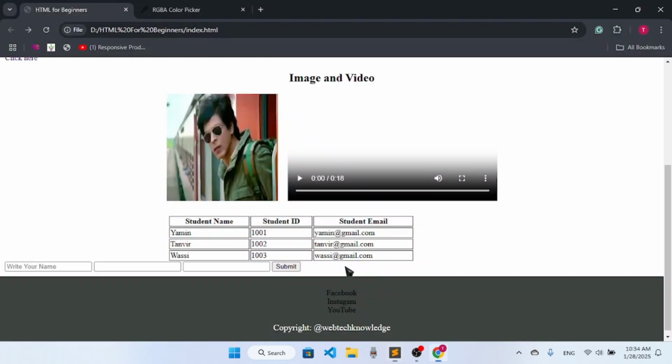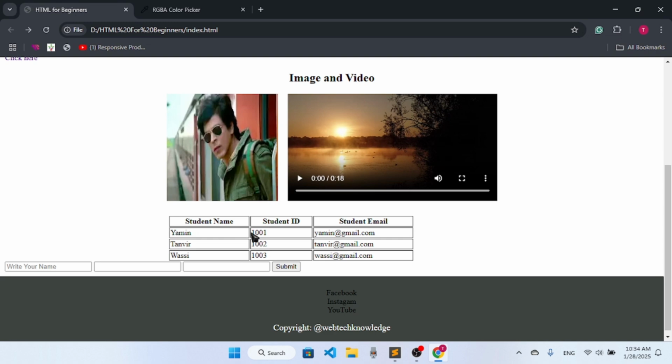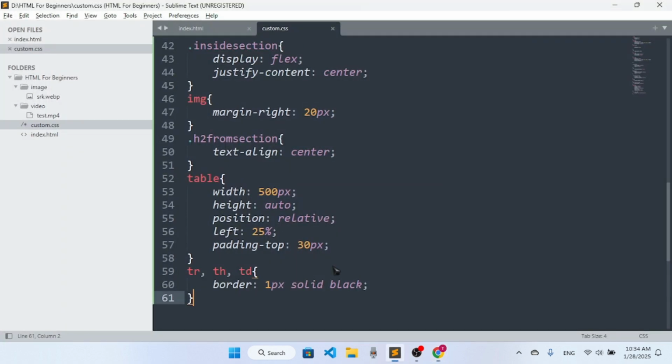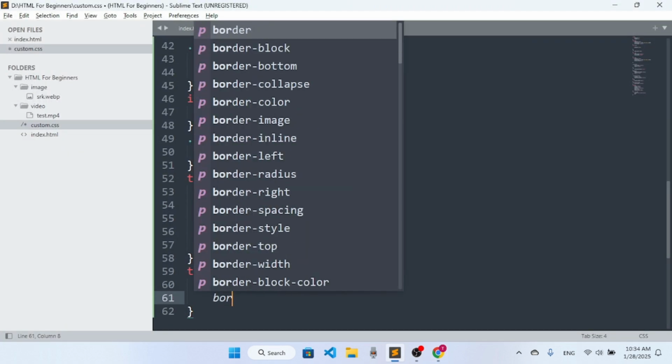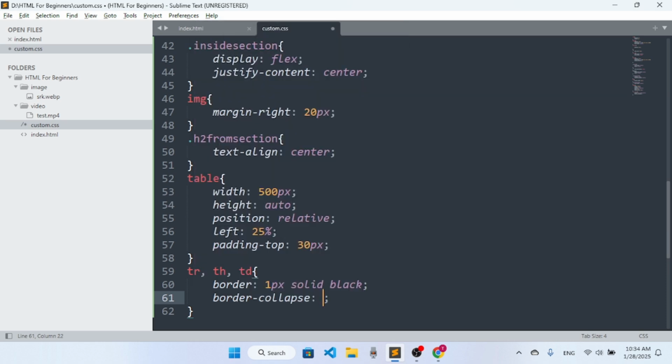And they are taking space in between them, right? So we have to just write here one more property, and that is called border collapse, and we have to just set here collapse. And now see the result.